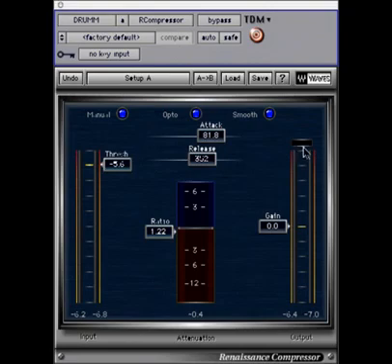The Renaissance compressor has an L1 style limiter at the output stage and is activated only when the level exceeds digital 0. As more limiting happens, the display will become brighter yellow. If it becomes red, then limiting is very heavy, at 6 decibels or more. Let's check it out on a track.